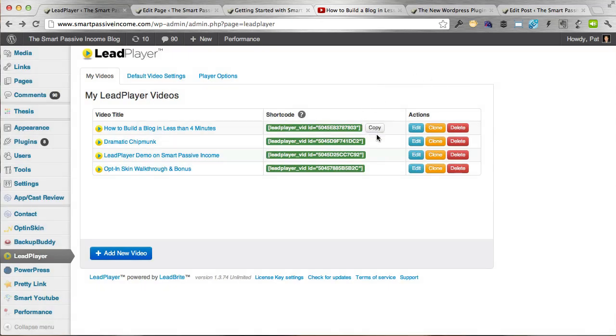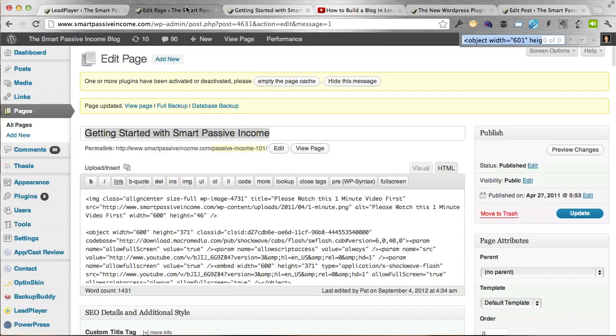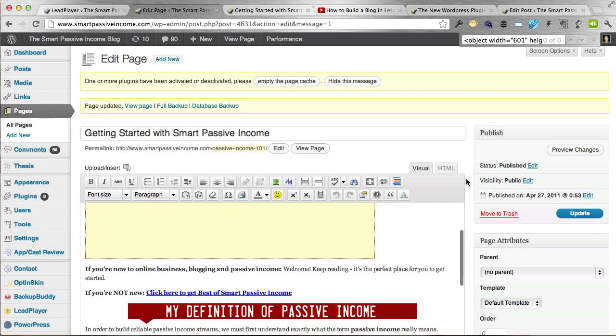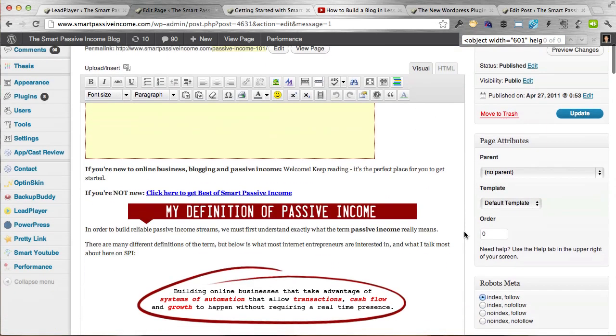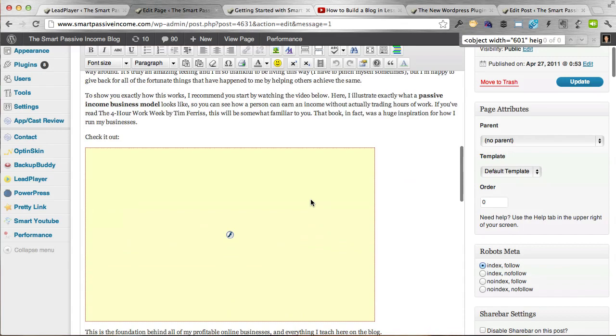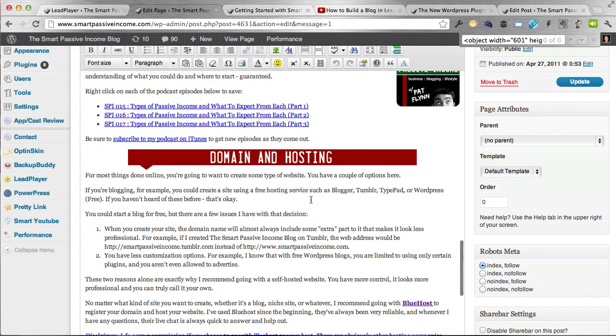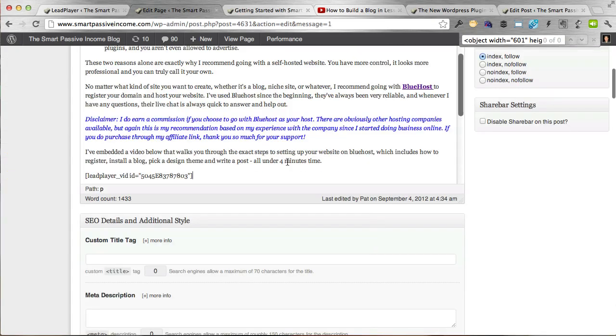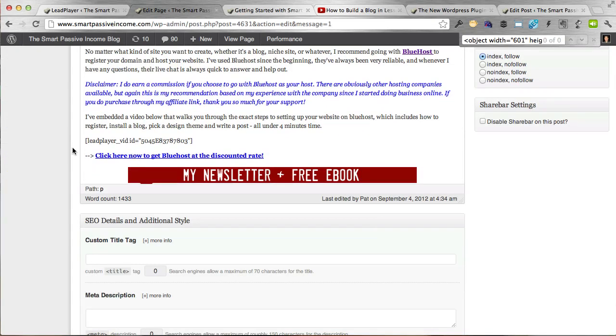All you need to do is copy this short code like I am right now. I'm just going to hit copy and paste that wherever you want that video to show up. So I'm going to go into my HTML here. Actually, you can see it down here. You want to post it not in HTML, you want to post it in visual if you have a short code. Let's see, domain and hosting, there's that big video there. I'm going to get rid of that and just paste the LeadPlayer short code.